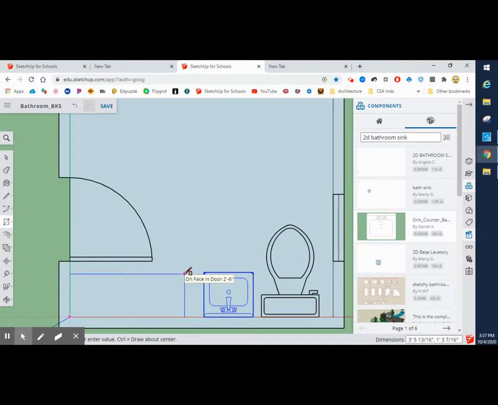You can see my longest dimension comes first. So I want a 3 foot 6 inch countertop. 3 foot 6 inches, comma, for the next dimension. And I want an 18 inch. So it's 3 foot 6 by 18. Hit enter. There is my countertop in place.